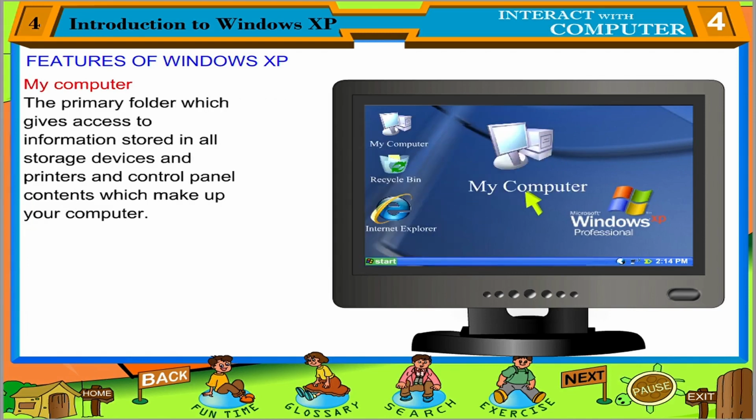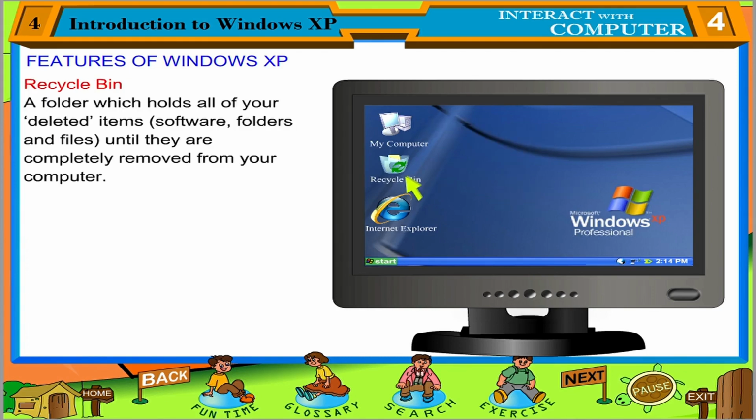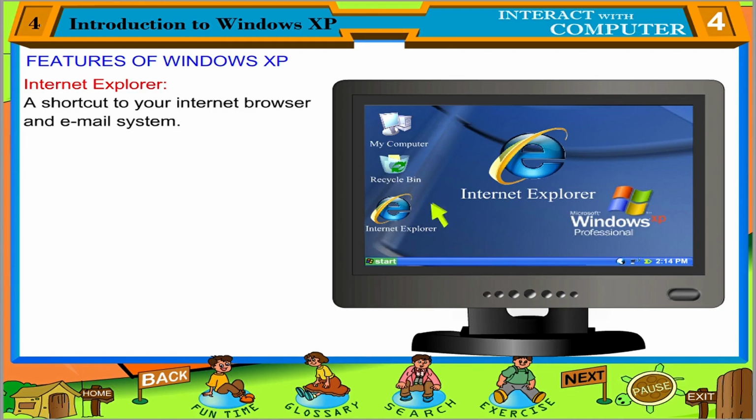My Computer. The primary folder which gives access to information stored in all storage devices and printers, and Control Panel contents which make up your computer. Recycle Bin. A folder which holds all of your deleted items, software, folders and files until they are completely removed from your computer. Internet Explorer. A shortcut to your internet browser and email system.